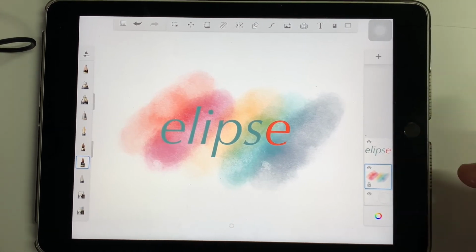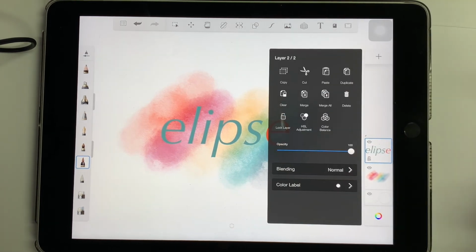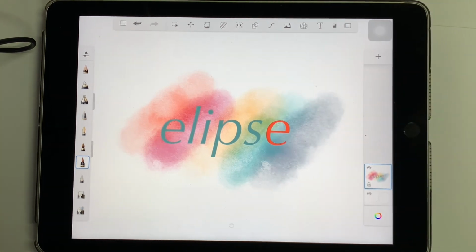So then I can merge that down onto one. If I tap on the top layer, then I've got the option to merge or to merge all. And if I merge all like that, there we go. That's brought that down for me like that.